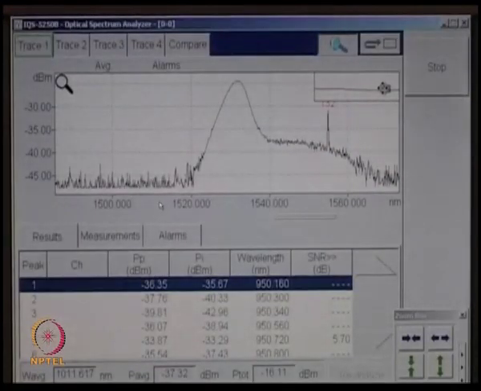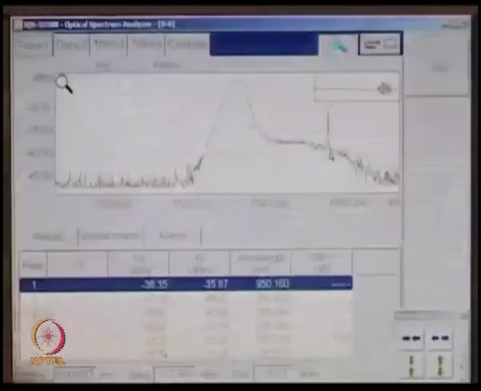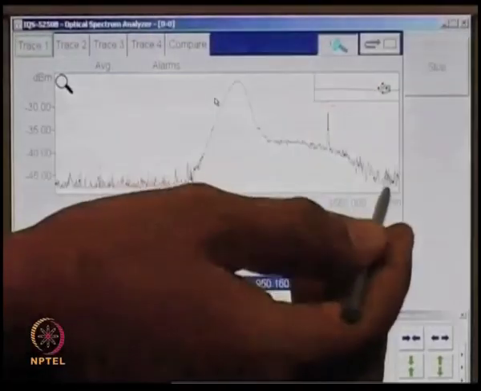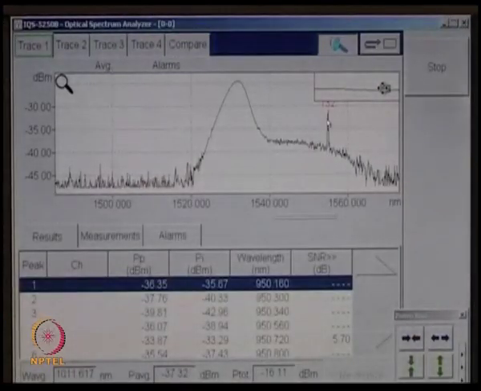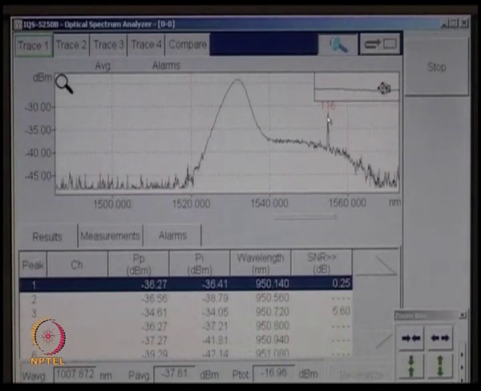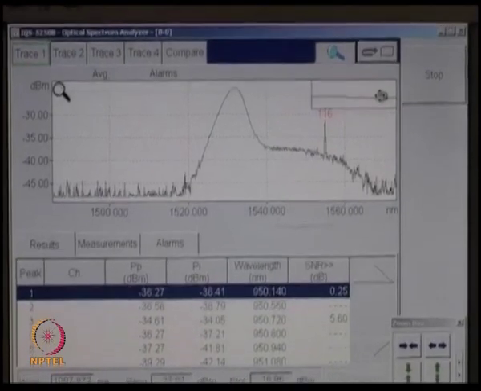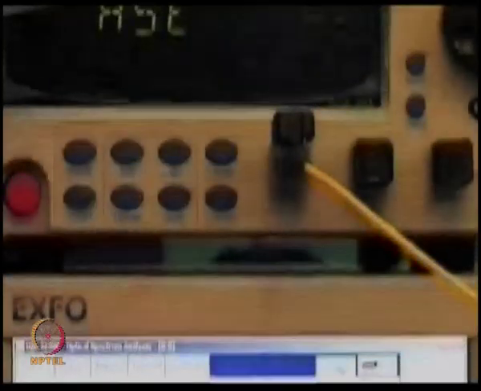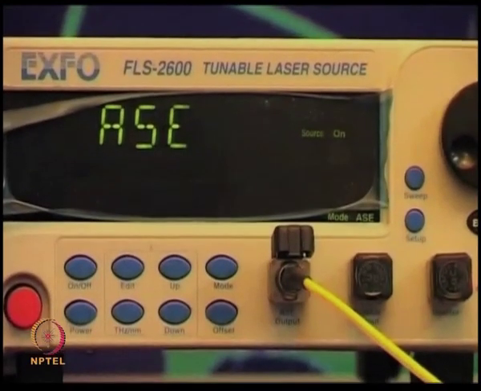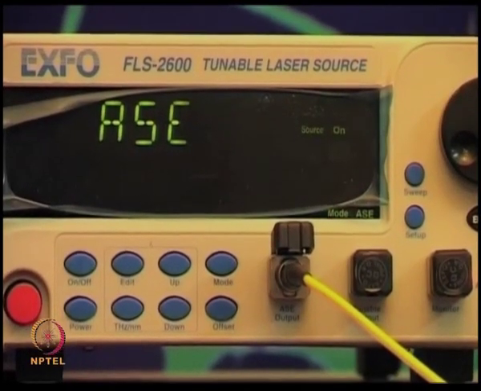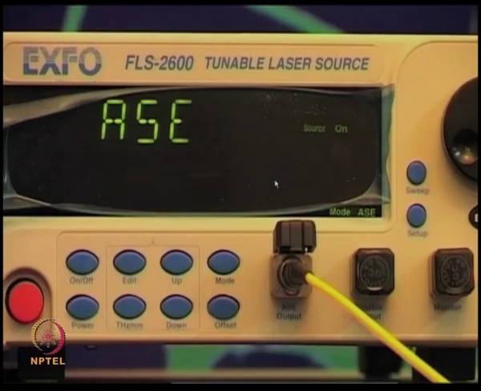Here we are seeing the EDFA spectrum, and you are having this line which is coming from the tunable laser. So now we have put this tunable laser in the ASE mode.